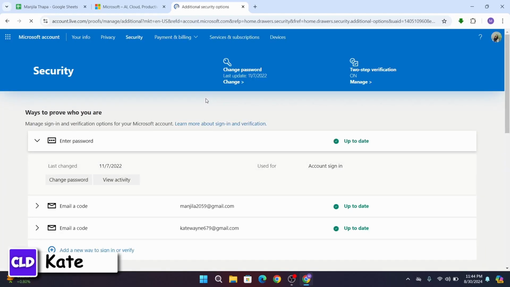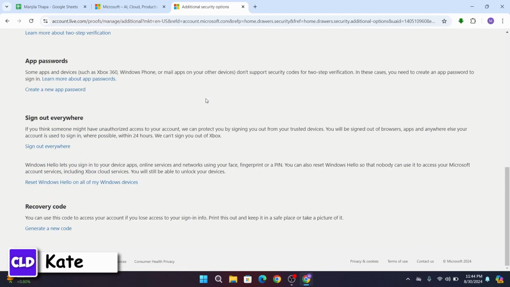Now, under this section, again scroll down and at the very end there is a recovery code section. It says you can use this code to access your account if you lose access to your sign-in info. Print this out and keep it in a safe place or take a picture of it. So now to get a new code, click on this link that says generate a new code.